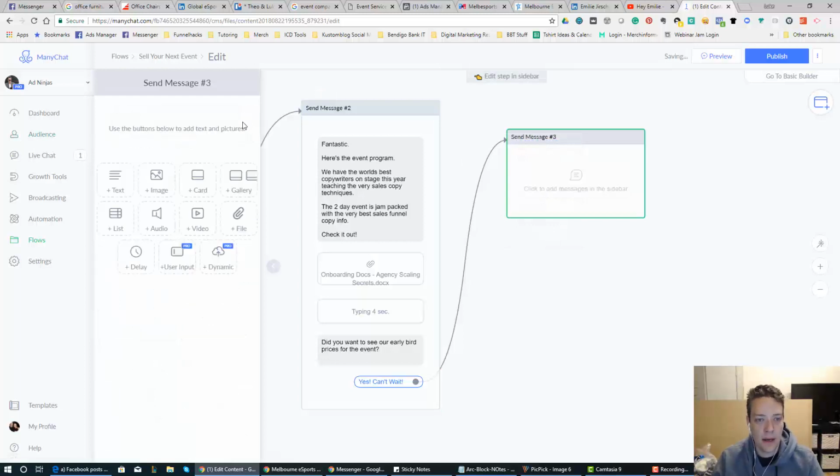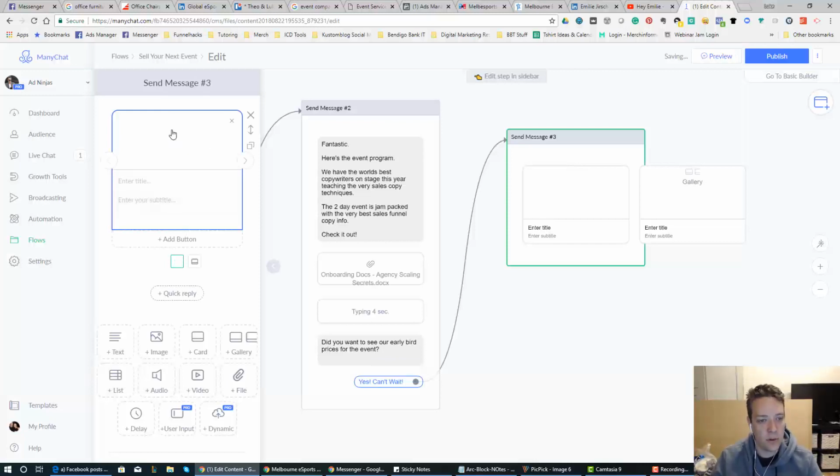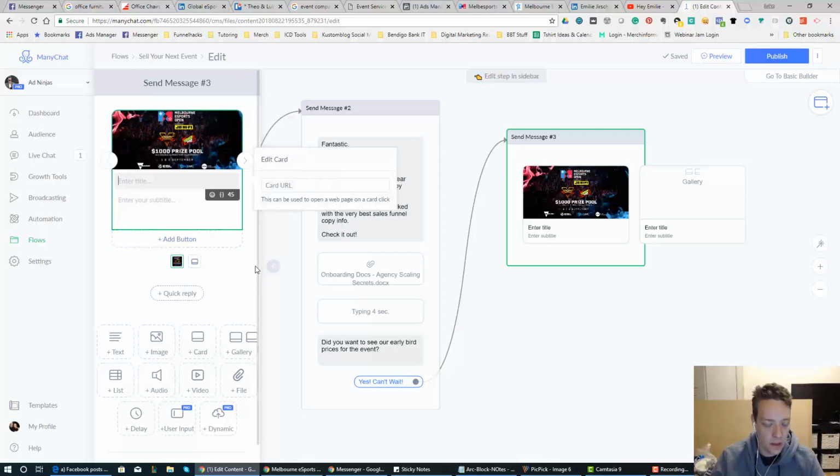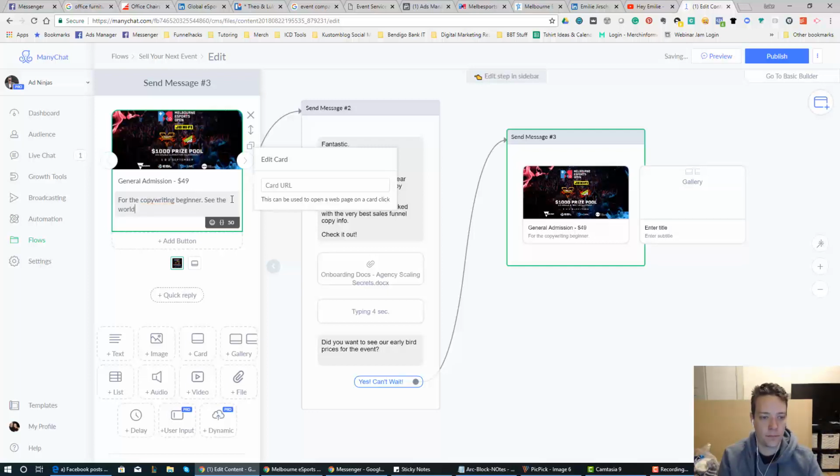All right, now let's say you had an event that had different pricing for different seating. This one here, the gallery, works quite well. So you would add a picture. These pictures here are copywriting event pictures. So you add a tile, and we'll just go, general admission, $49. Okay, so I've just got general admission for the copywriting beginner. All right, so that's our card, and we're gonna add another card in just a second.